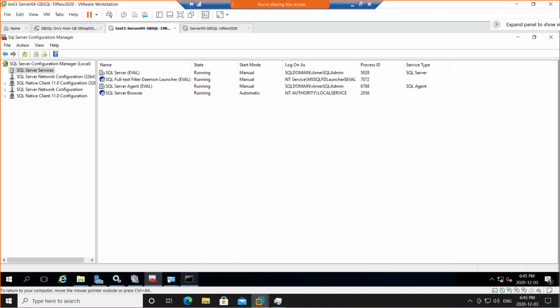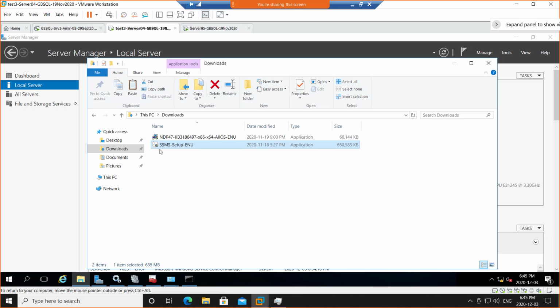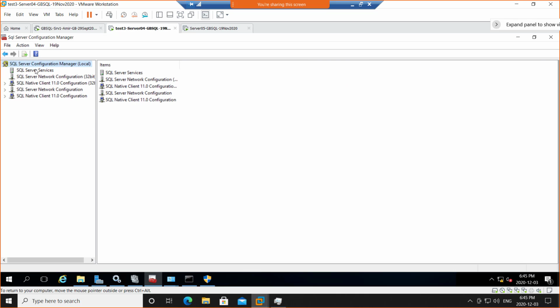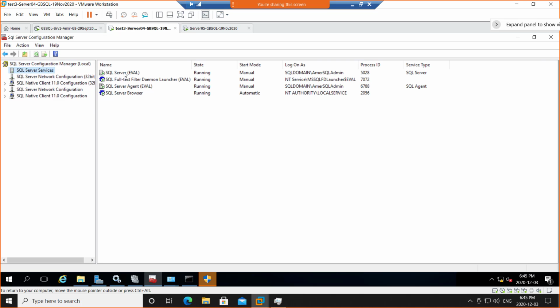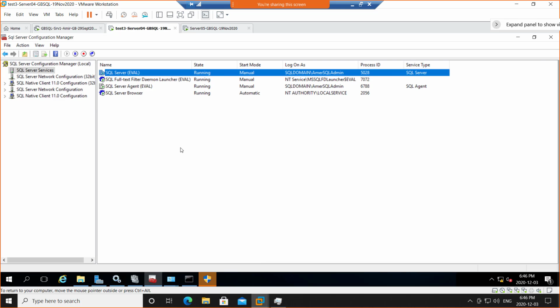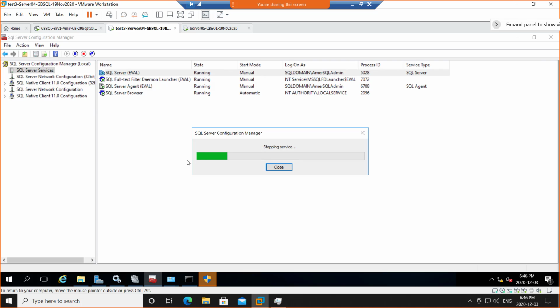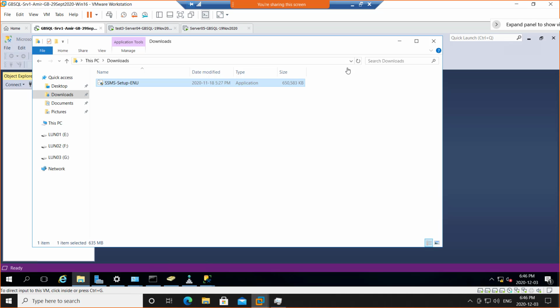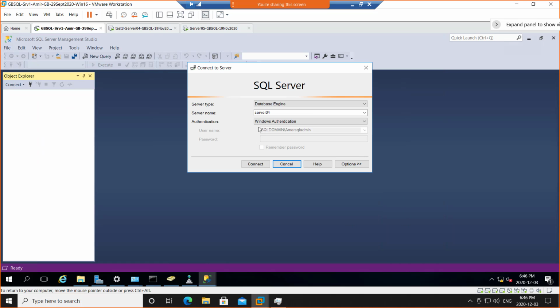Okay, so I'll just quickly install this SSMS here, just to check whether we are opening locally or not, and all the services here seem to be okay. In fact, what I can do is, in SQL Server Configuration Manager here, I can try to restart the actual SQL Server instance. Okay, it's restarted now.